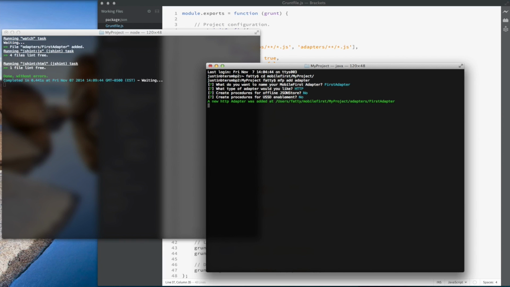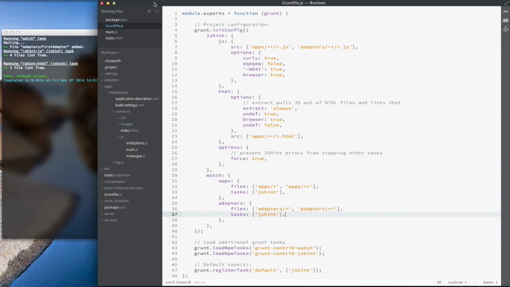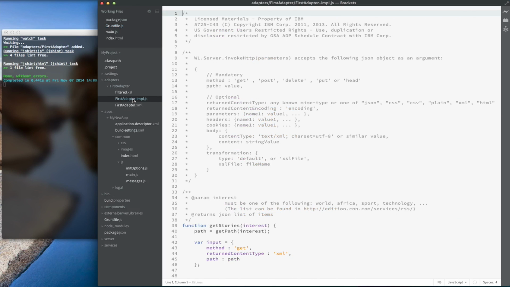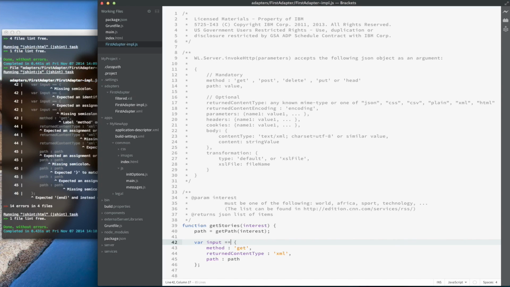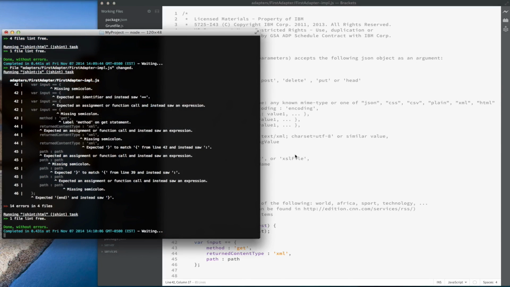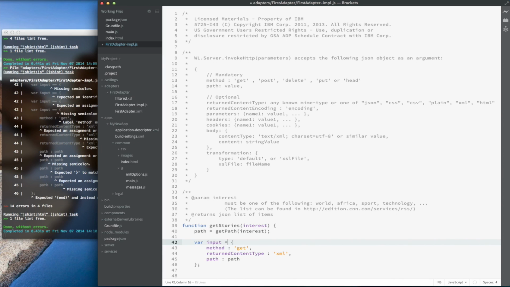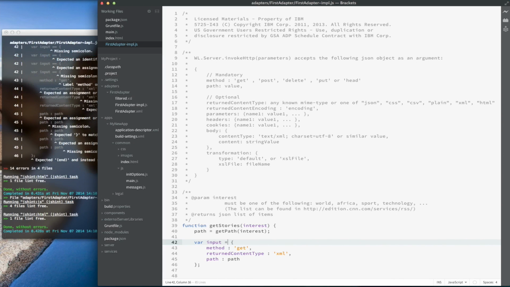And sure enough, watch notices the files that were created and runs the JSHint task. Let's go to a JavaScript file in my new adapter, and I'll introduce some substandard JavaScript and make sure that JSHint catches it. Here I'll just add an extraneous equal sign. Save the file, JSHint runs, it finds the problem. I can go back to my file and fix it, and save, and verify my files are again lint-free.